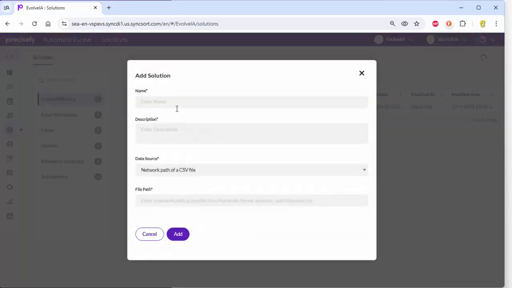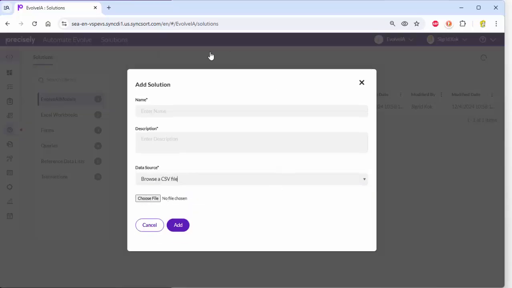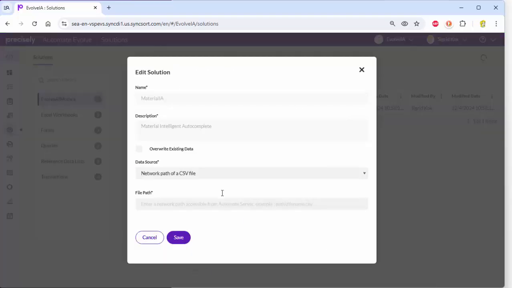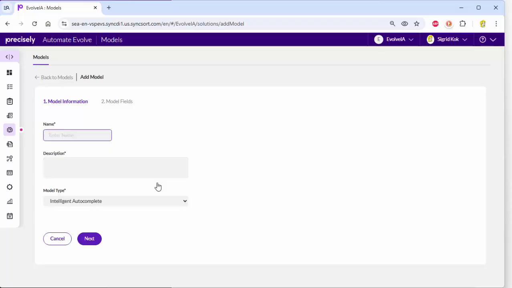And if I wanted to add a solution, I give it a name, a description, and then that path to the actual extract. And once you enter in that information, you click Add, and it will load the data and determine the fields. So if we look at that, you'll see that this was the name and description. I had the path, and now I can take a look at the models. So I created a model. I can choose here to add a model, give it a name, give it a description, and then the type. It'll be Intelligent Autocomplete. In your version, you might see some other things coming, and we'll be happy to do an educational webinar on those.